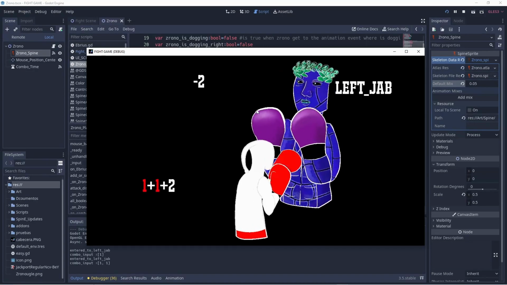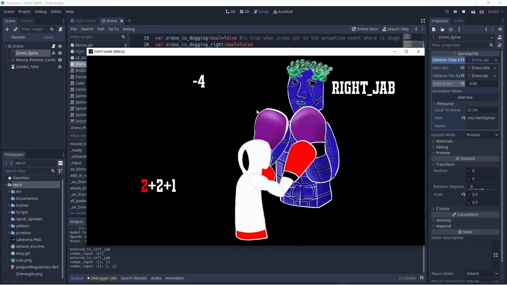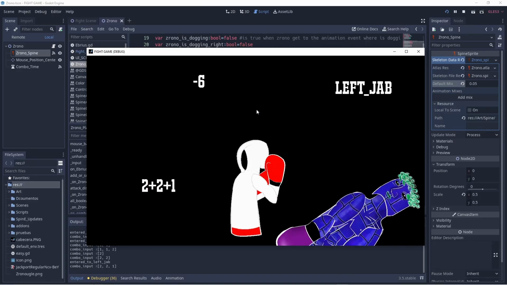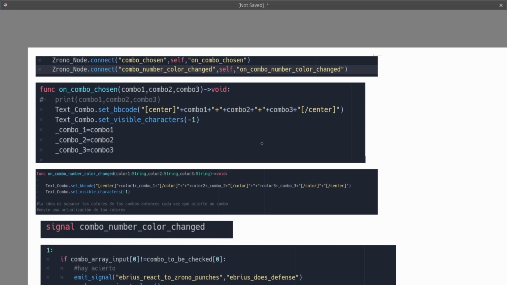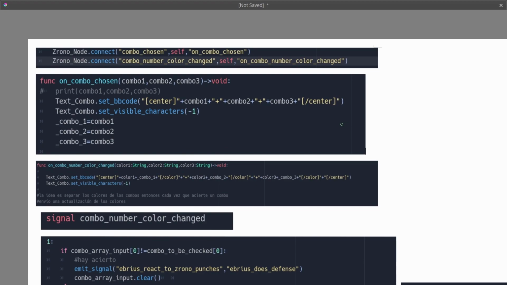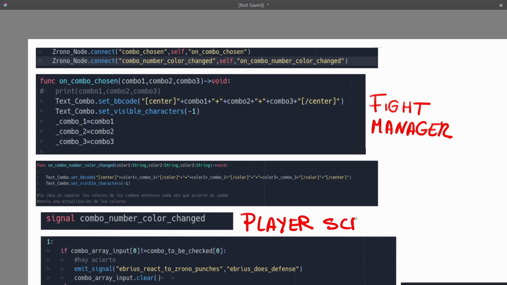So the next thing that we are going to do is to turn the numbers red, okay? When we hit and make a hit, the numbers will turn red, okay? Let me explain a little bit how we are going to change the color of the combos. We have two scripts that we need to take into consideration: the fight manager, and the player script. Let's begin with the player script.